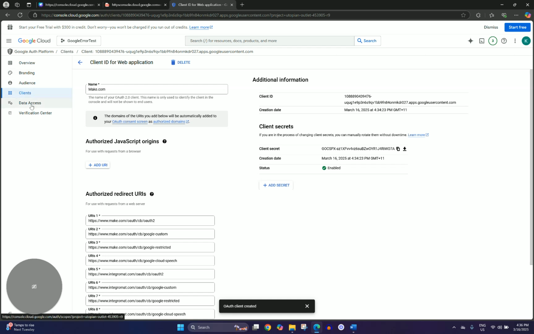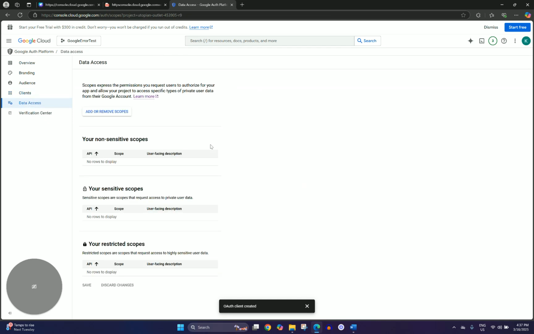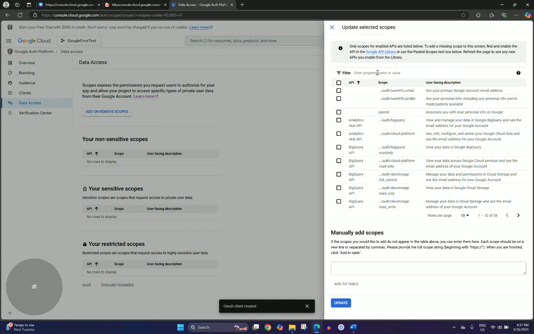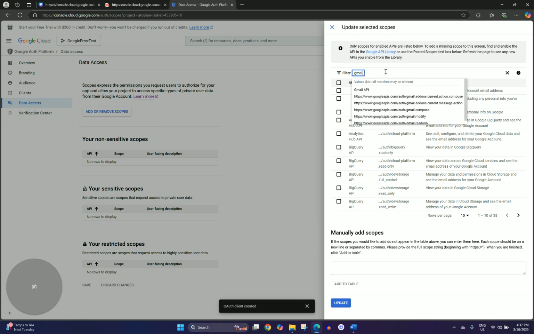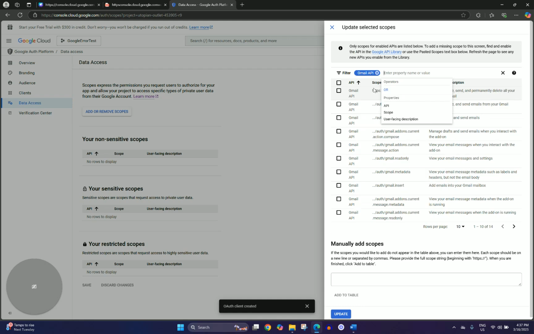So now what we want to do is go into data access, whatever you want to say, over here on the left. And in here, you will find your add or remove scopes. So if you're getting stuff like an error like you have restricted scopes or insufficient scopes, this is where we fix that problem. So we click on add or remove scopes. Up here, next to the filter, we can do a search. Because I've done Gmail, I can punch in Gmail, click on Gmail API, and it will bring up all the scopes I need for that.